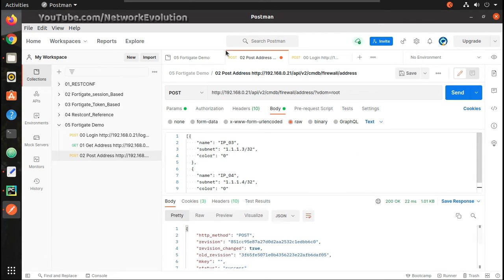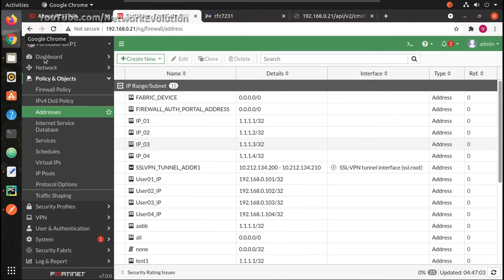But in case of session based authentication, you always need to make sure you are passing the CSRF token, and it is even possible with Python. In Python, first you need to initiate the connection to the firewall, then get the token, then add that into all the API requests. But there is one more method which is available.